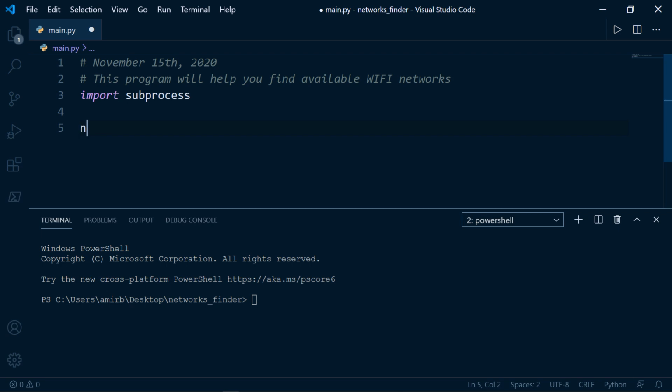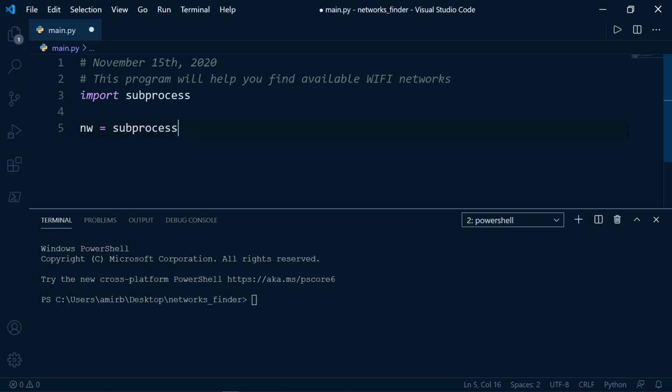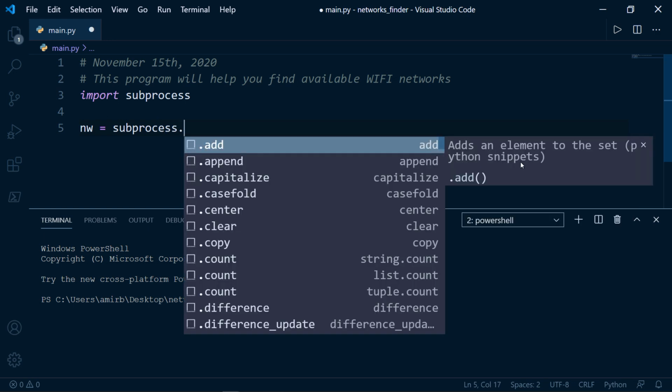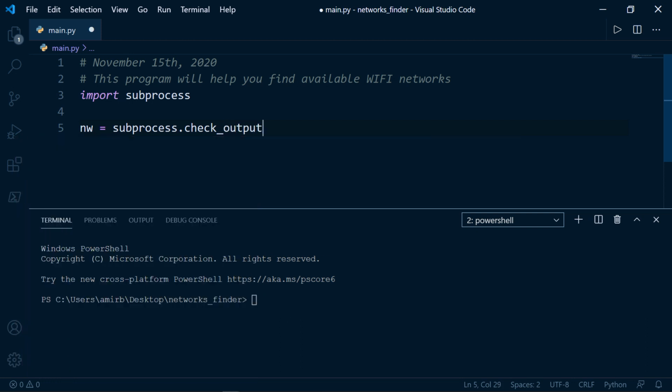So we will call it NW, and this will be equal to the subprocess module dot a method called check_output. And we will use the check_output method for having the network retrieval. In other words, it returns information about all the networks available. So we will need a few arguments inside, and these arguments will be inside a list.